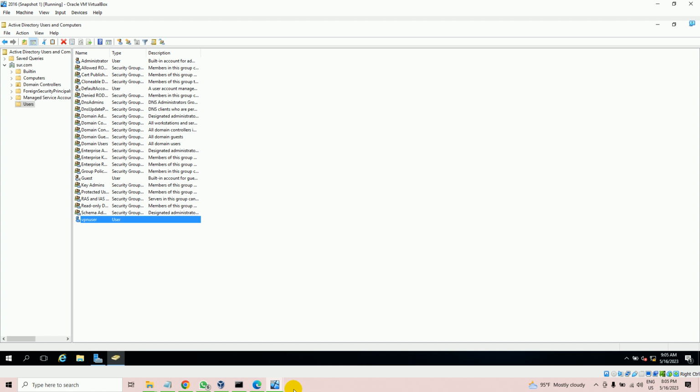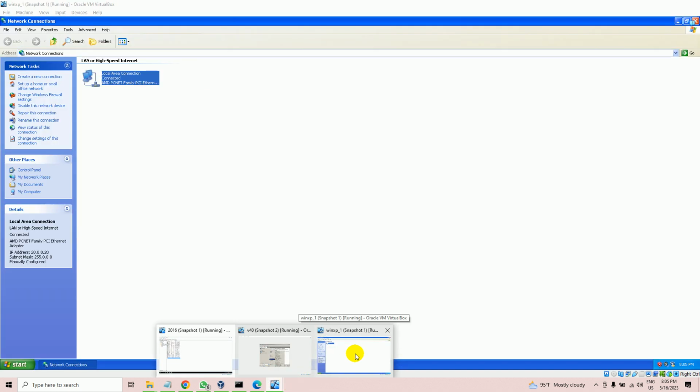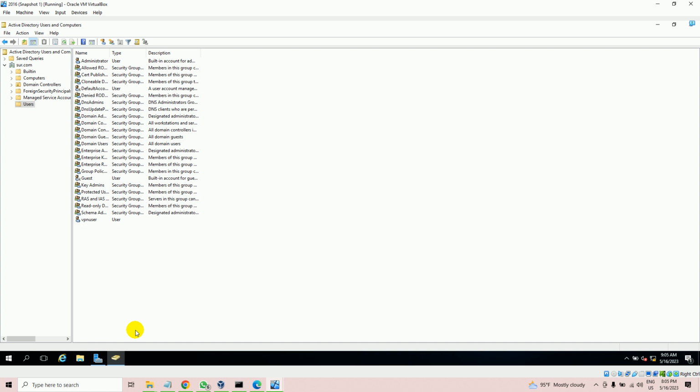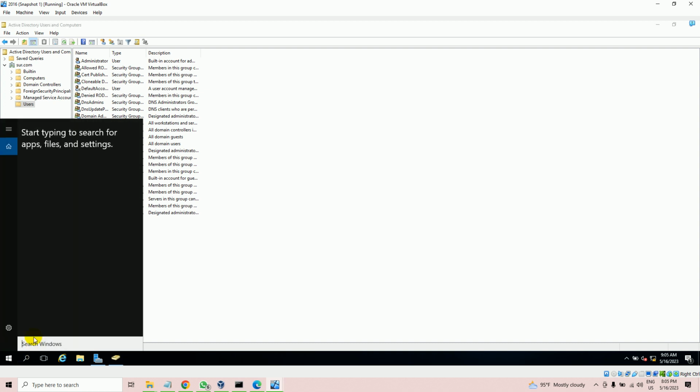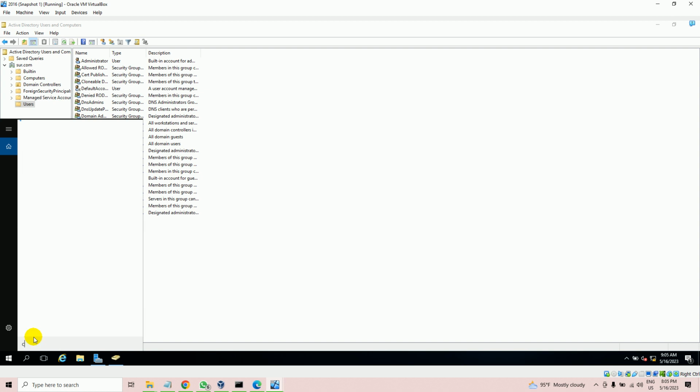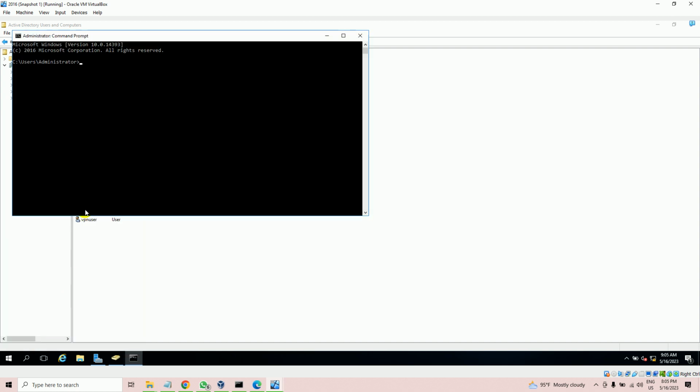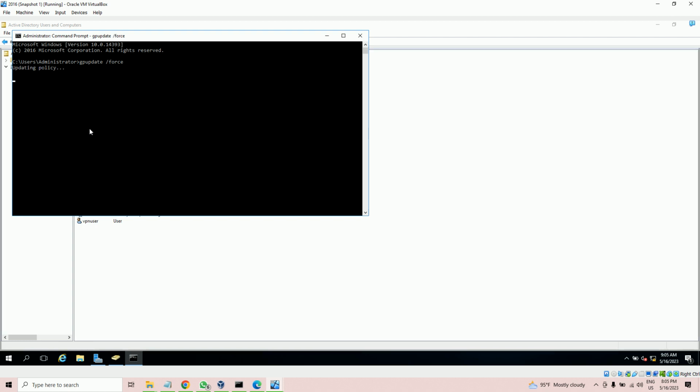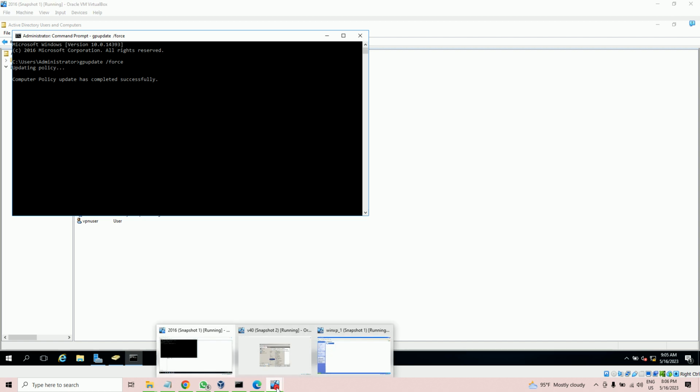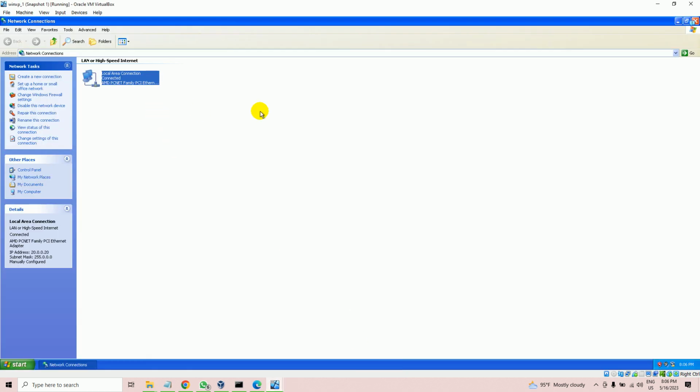Maybe after you create the user, you are worried whether these settings have been updated or not. So what you do, go to command prompt, gpupdate /force. This command updates all the settings that you made in the domain. So it is updated. Now you can go to XP.